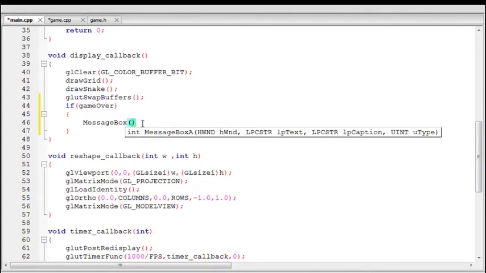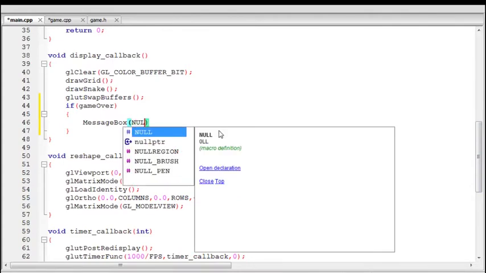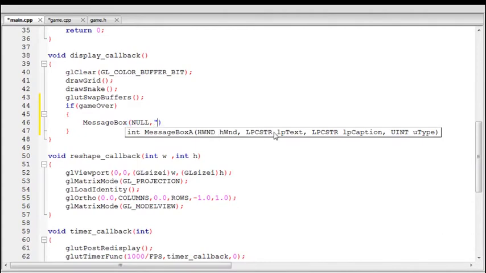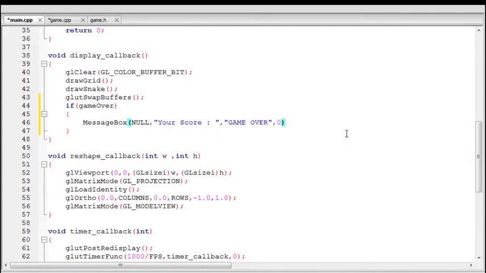First it takes the window handle, which will be null, and then the text. In the text section, we'll display the score. We've not implemented the logic to store the value of the score, so we'll keep it empty. And in the caption, we'll write game over, and the type we'll keep as 0. We need not worry about that, because we're just working with OpenGL here.